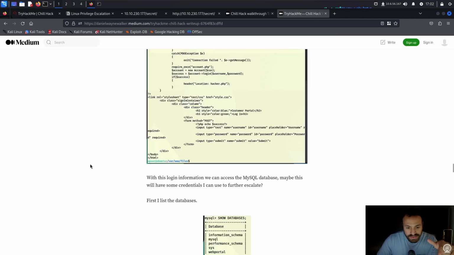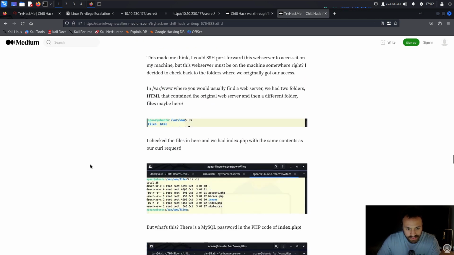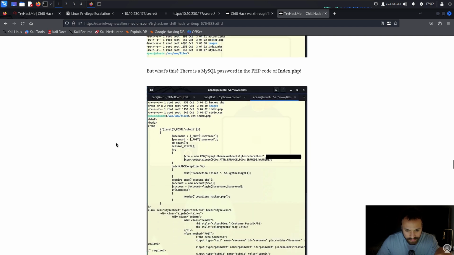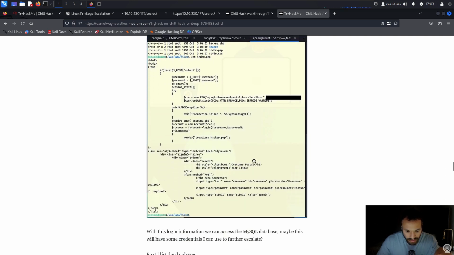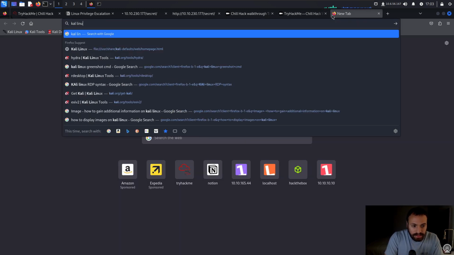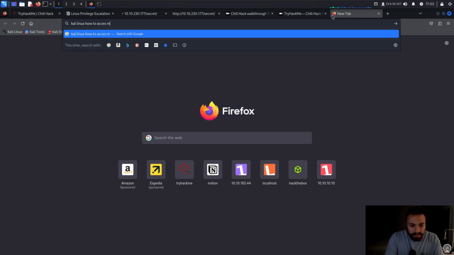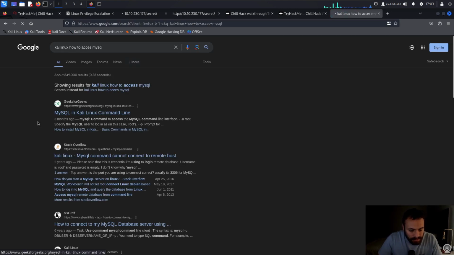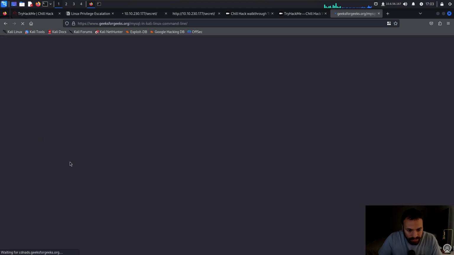So he uses Chisel to get into this. How did he get into it though? But what's this? There's my SQL password in the PHP code of index. Okay, with this login information, we can access the MySQL database. Maybe this will have... okay, so Kali Linux, how to access MySQL. I literally don't know how to do this.